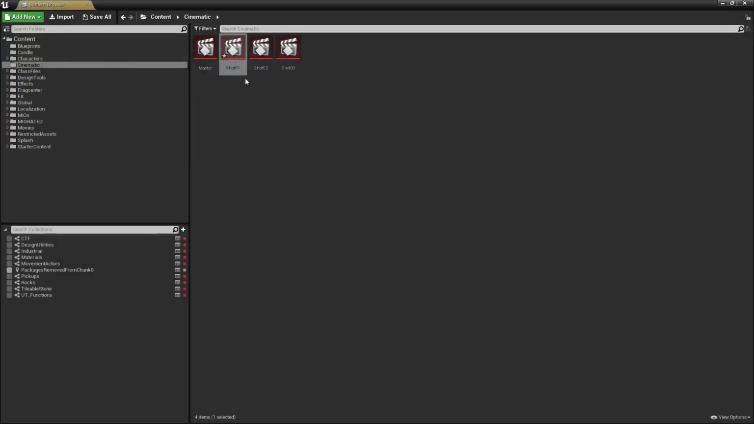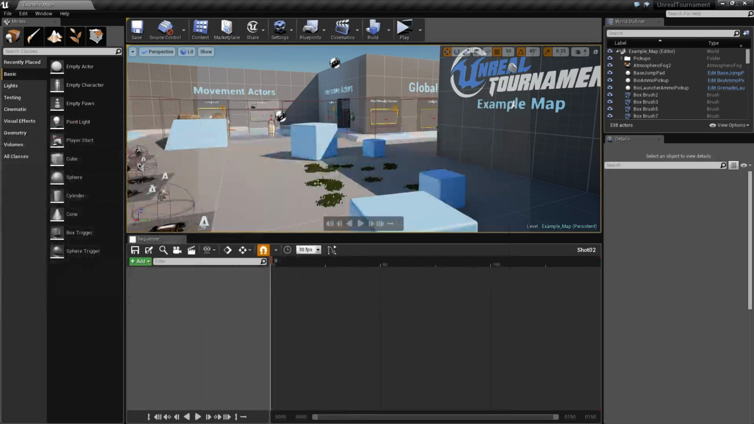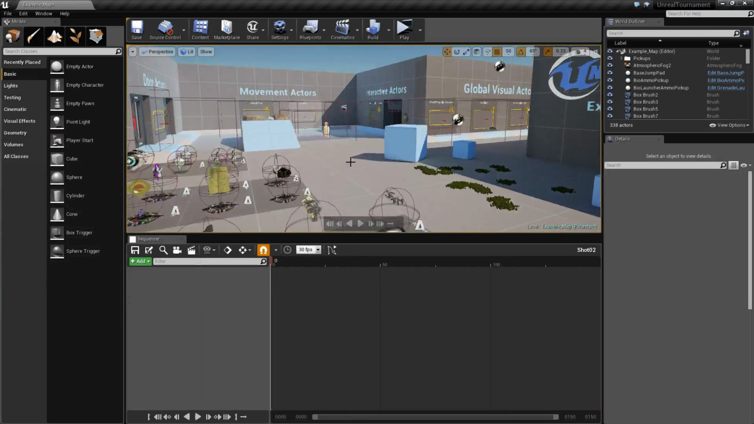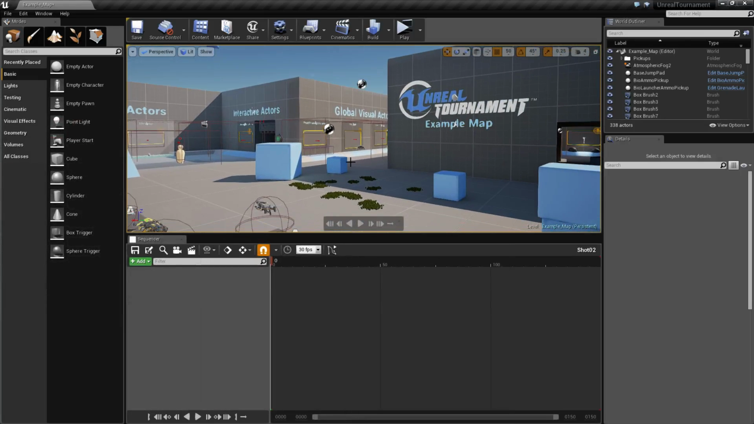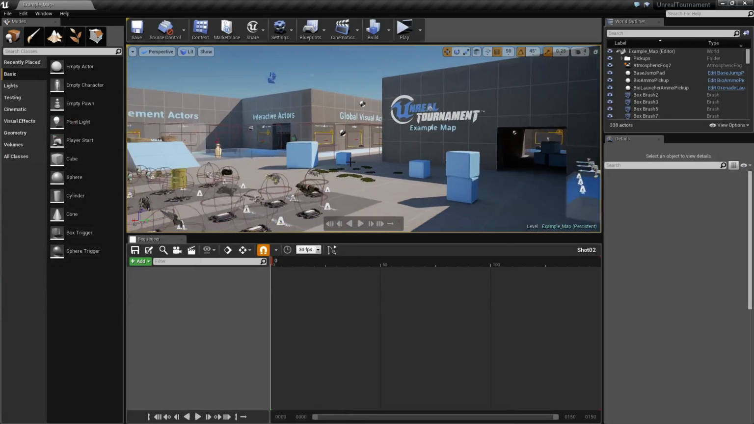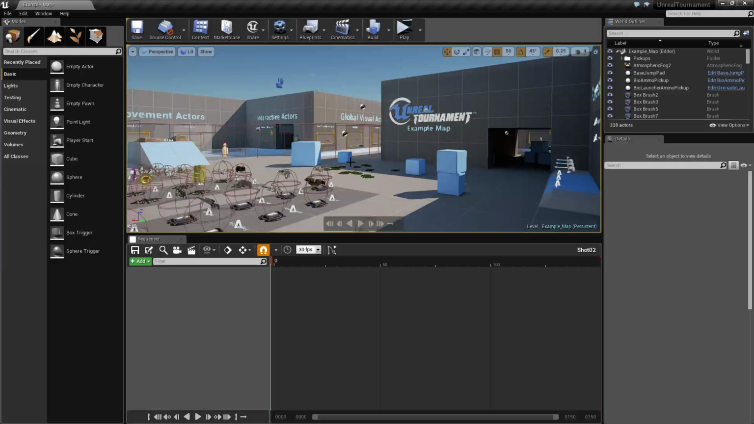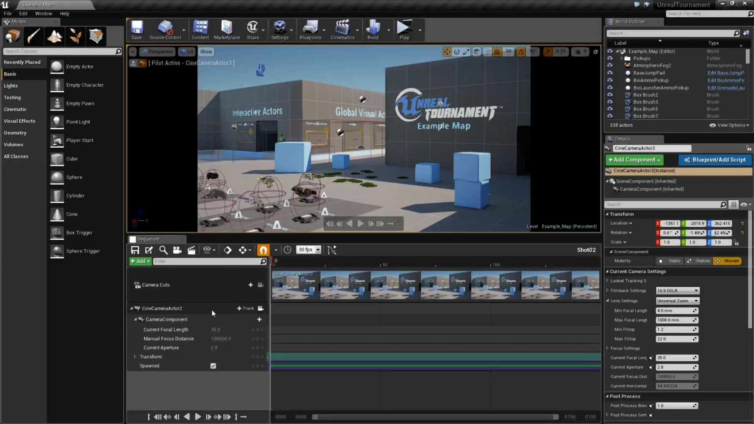Second shot. Shot number 2. Go to a nice location for the camera to be. Somewhere here. Again, new camera selected. Make sure this is turned on.